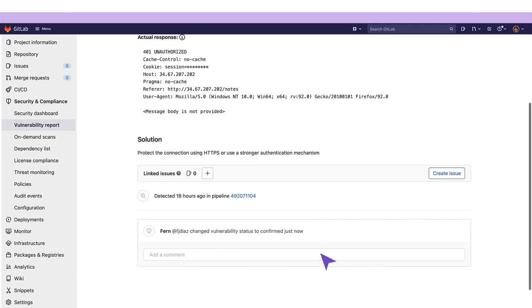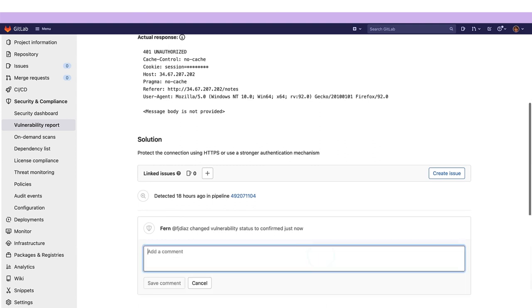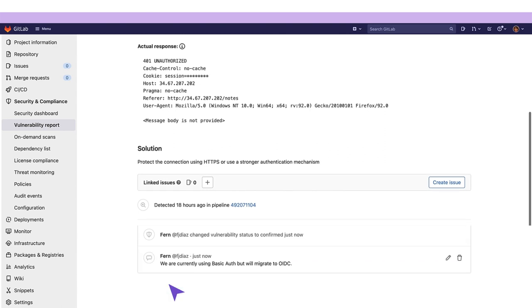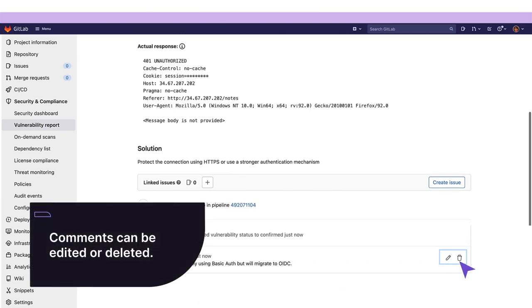I can also add a comment in order to allow other members of the security team to know why I changed the status. Here, I am writing that we are currently using basic auth, but that we are going to go ahead and migrate to OpenID Connect, and I'll click on Save Comment, and you can see that the comment has been saved. It can be either edited or deleted.